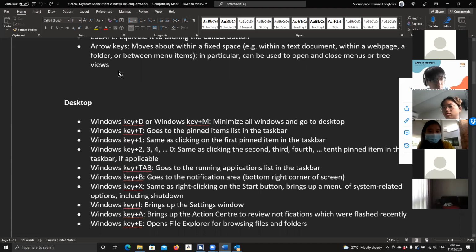Bullet: Windows key plus E: opens file Explorer. This is quite important. Windows E, E for Explorer. So it is to open the file Explorer.